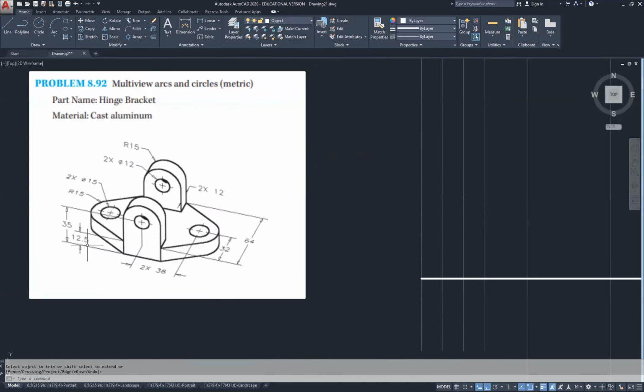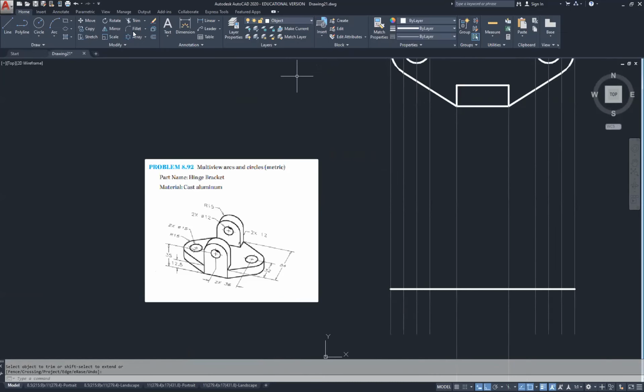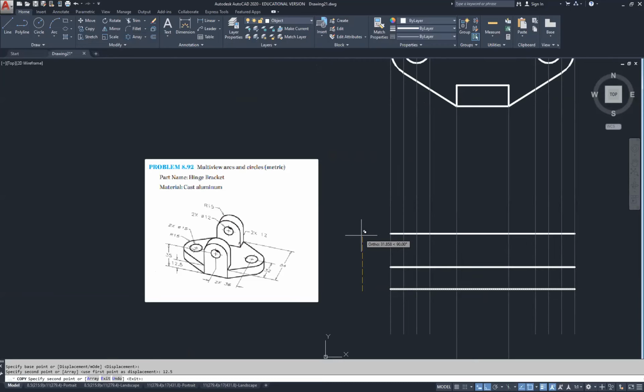Next, I know the piece itself is 12.5 tall. So I'm going to use the copy command, selecting my baseline and copying it up, selecting any random point, going up 12.5, enter. Then the next measurement, since I'm using the copy, I can still select another distance. To the center line that I'm going to need is going to be 35. So I'll type in 35.